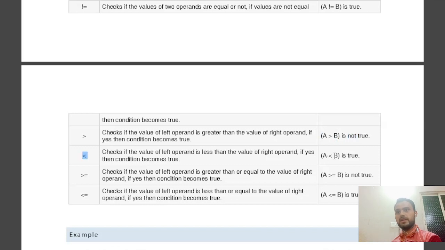A greater than or equal to b is not true. Neither is 10 greater than b, nor is 10 equal to b. But 10 is less than or equal to b. Why is it true? In this case, if any of them is true, then it's true. It doesn't have to be that both are true. Either it can be less than or it can be equal. Any one has to be true.